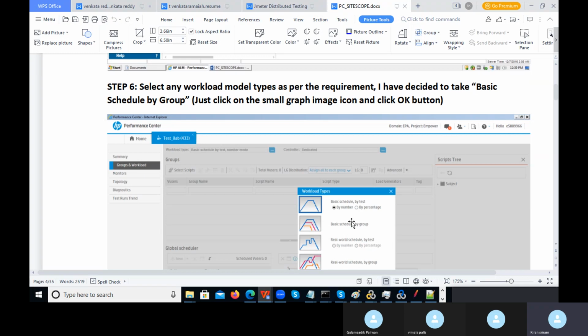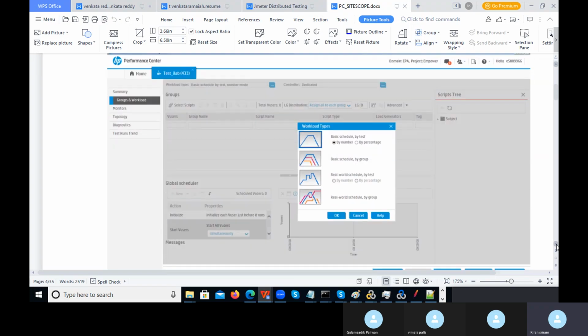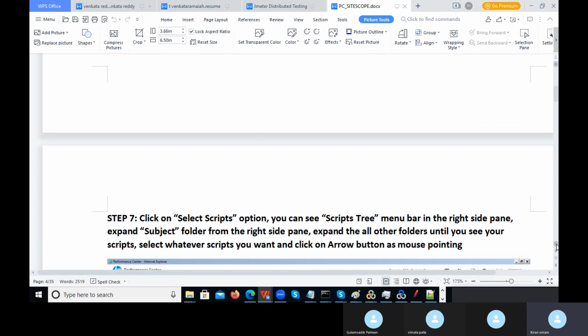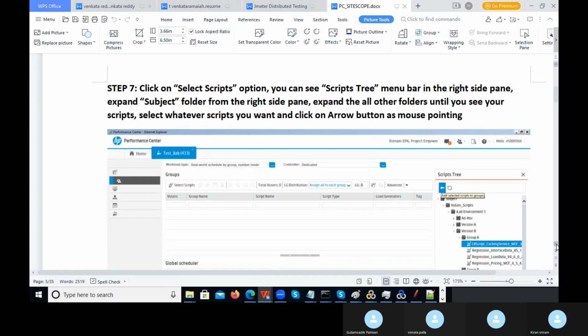So how it is in the controller, same like this it will be there. There you can select the schedule by group or whatever as per your requirement. And after that, click on select scripts. So your right side script will be there. After you design the scenario, it will look like this, and you are able to see the scripts here.